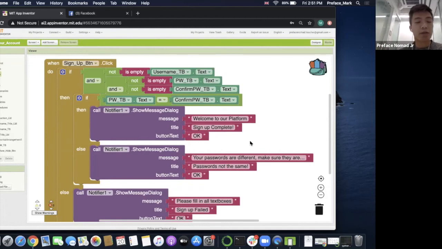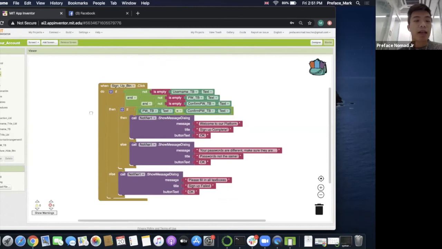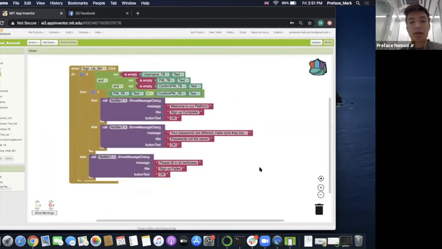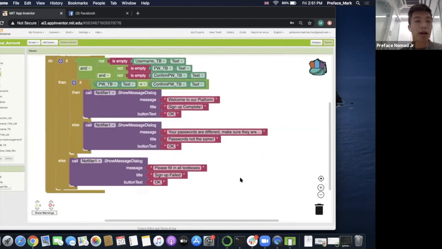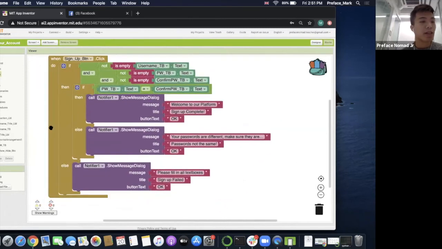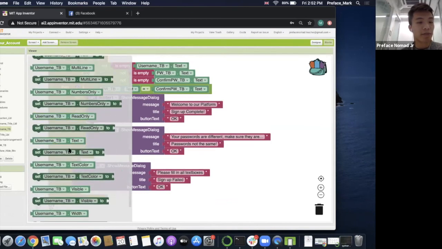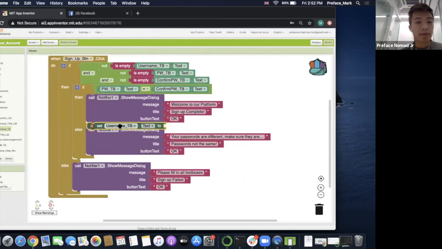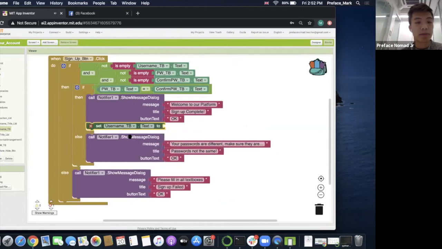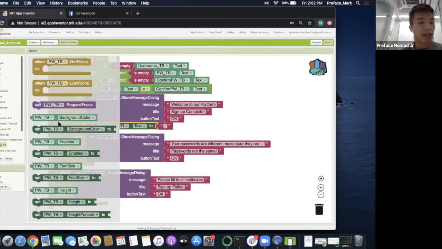Just some extra things that we need to do. First of all, we have to make sure that after signing up, we empty out the username text boxes as well as the password text boxes. So what I'm going to do here is set the username text box text to be empty. And then next up, I'm going to do the same for the password text box text.